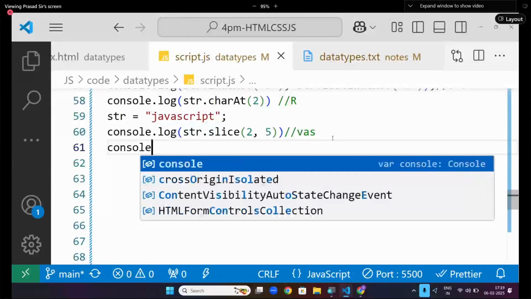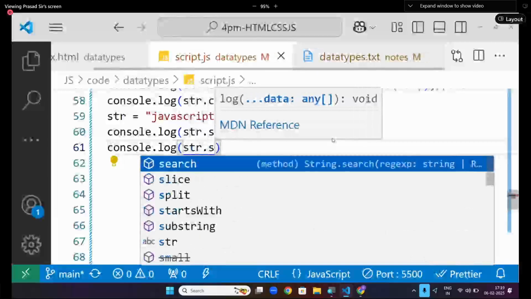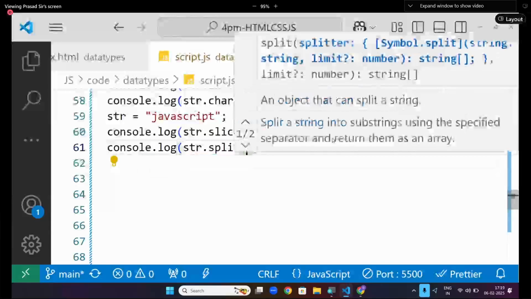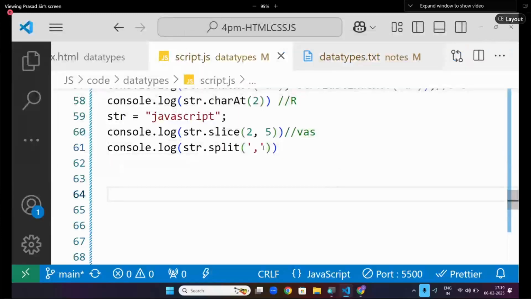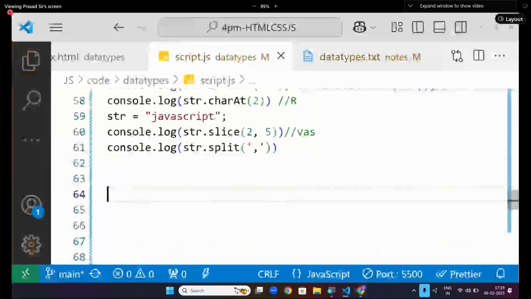Last but not least, console.log str.split. Split will split the value based on a delimiter. Now I will give split with a comma. Is there any comma in my string? No. So wherever a comma is there it would split, but it is not there.